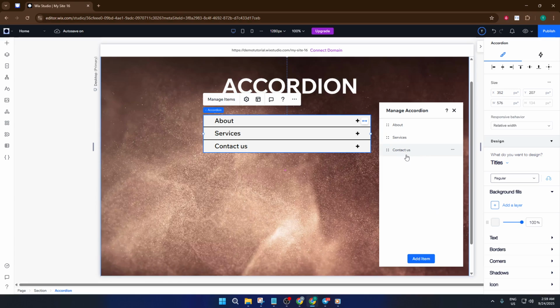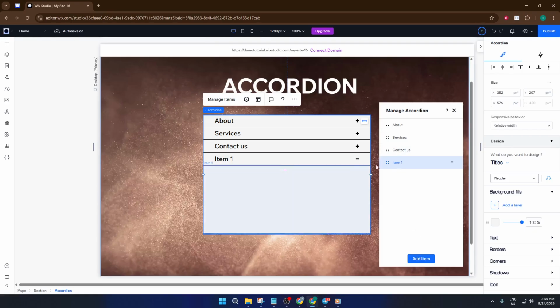This is very flexible. If you want to add another section, maybe a pricing or FAQ item, simply click Add Item. Wix makes this process really straightforward, so you can keep expanding your accordion with extra info as you need. Think of it as adding new drawers to a flexible cabinet. Each one can hold something unique. If you're working on a larger site, don't hesitate to play around with the number of items until it feels right for your needs.